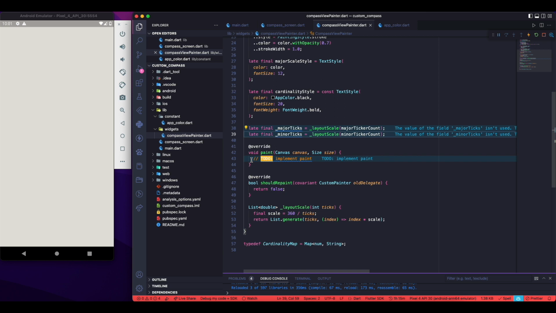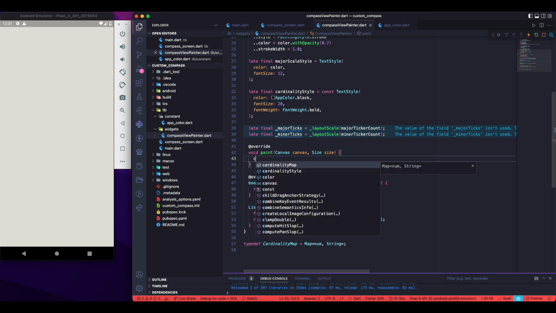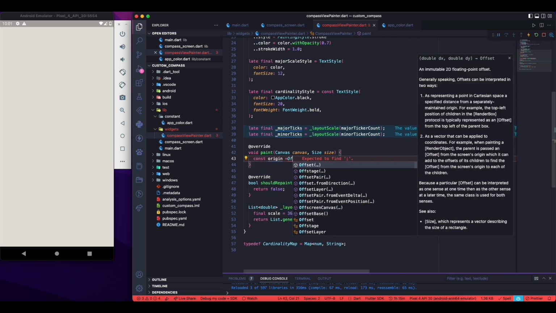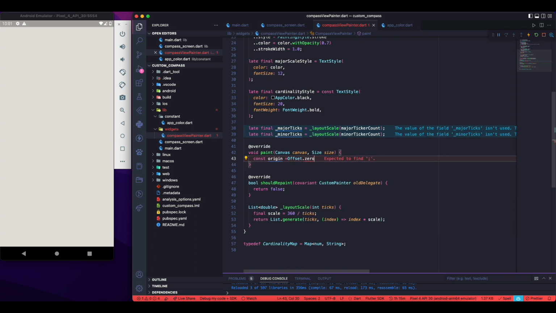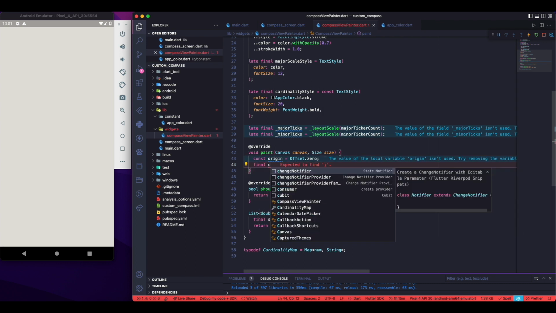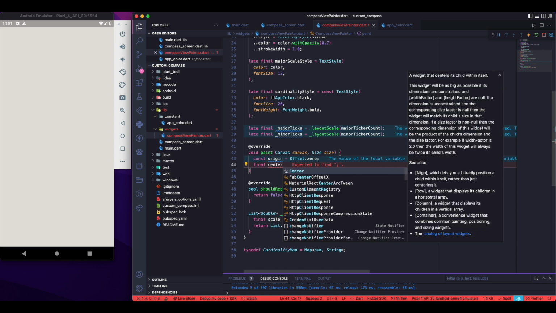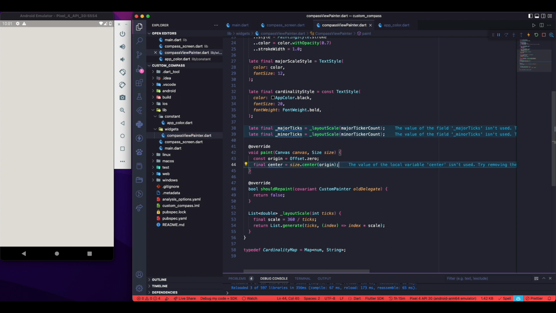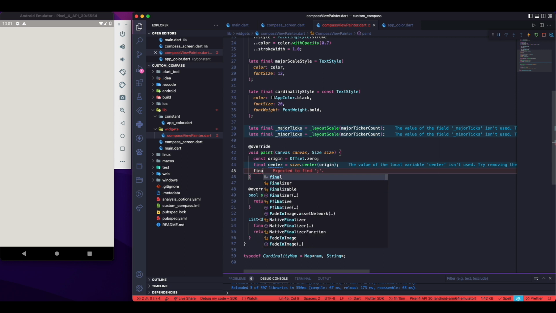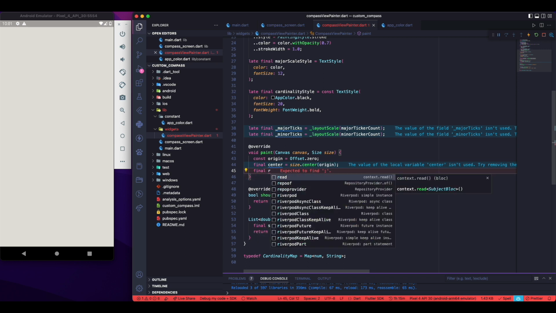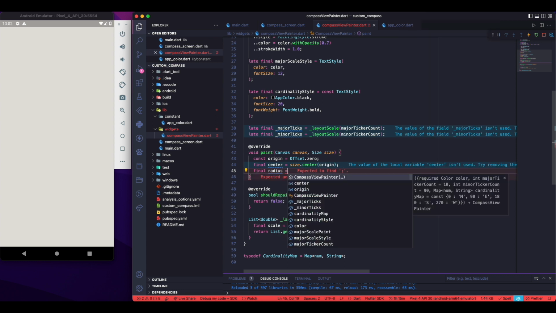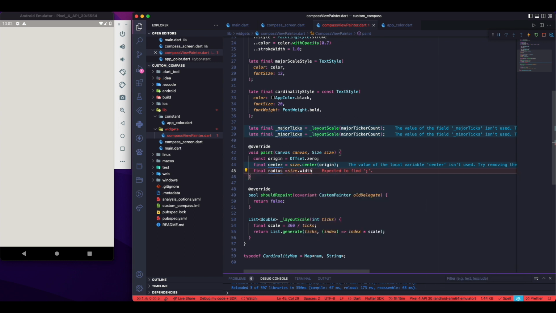Okay, so we need to find the origin. So let's declare a const variable origin is equal to Offset, remove all this, Offset.zero. Okay, and a final with a center variable. Okay, and this is going to be size.center, and we need to pass the origin, and we've got the center. And to find the radius, we need to declare one more final variable with the name radius, and it is going to be size.width divided by 2.